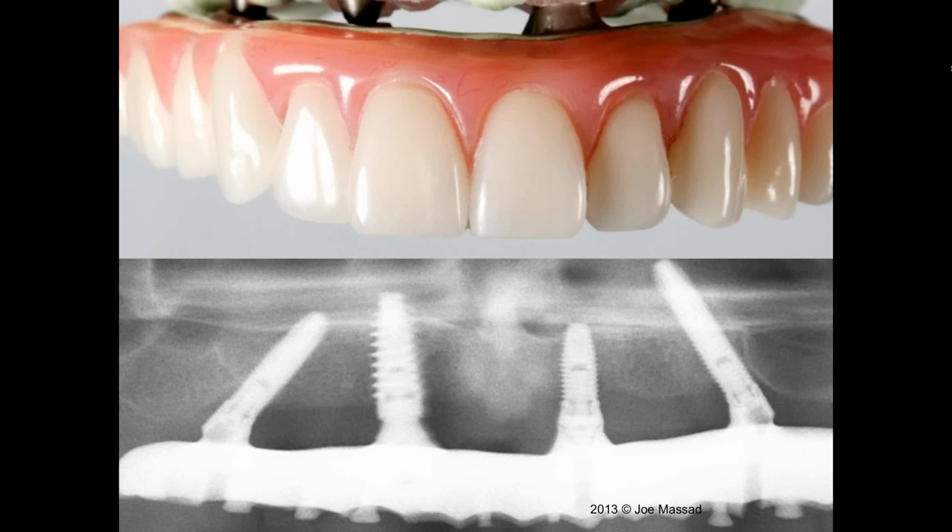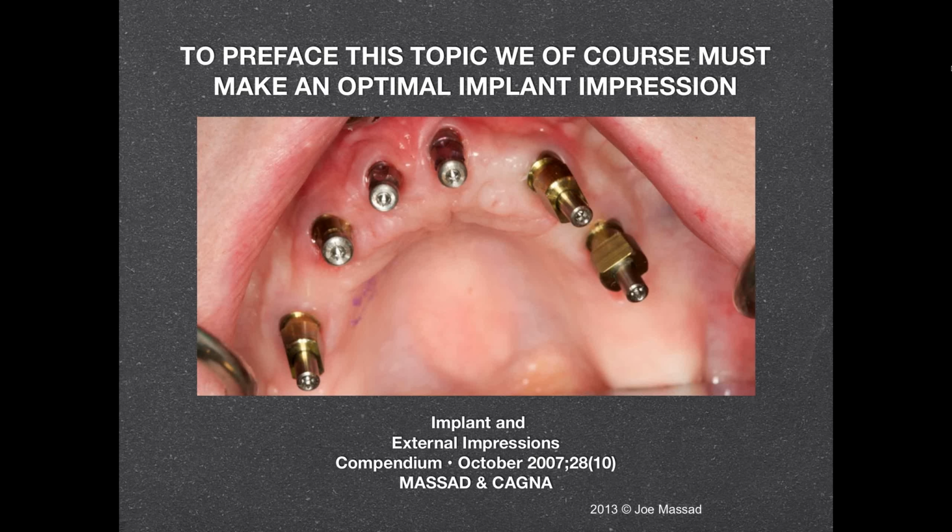So I think to preface this topic, we're going to have an optimal impression. We're going to go through this rather quickly, and the method is one that we utilize in order to do several things: control our hand movements, control the thickness of impression material, and be able to make an impression of both the implant surfaces and the tissue surfaces. You can go to one of our articles in Compendium, October 2007. Myself and Dr. Cagna published articles in this respect.